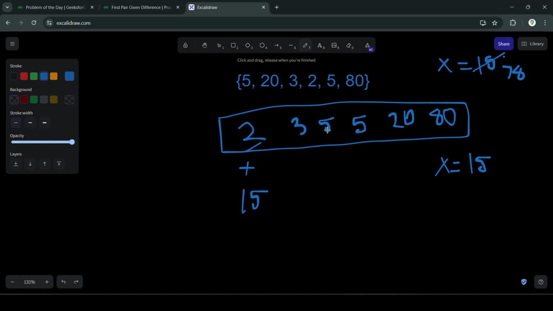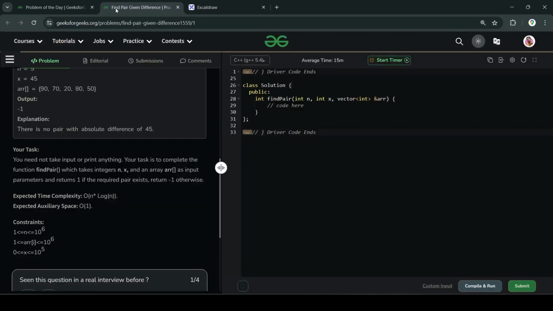But when we check 5 and 15, then we get 20. Now we can say that there is a possibility to have the absolute value between 5 and 20 equal to x. So when we have some pair that satisfies this condition, we have to return 1. Otherwise, when we iterate over all the elements and don't find any pair, we have to return -1. So that will be our approach.